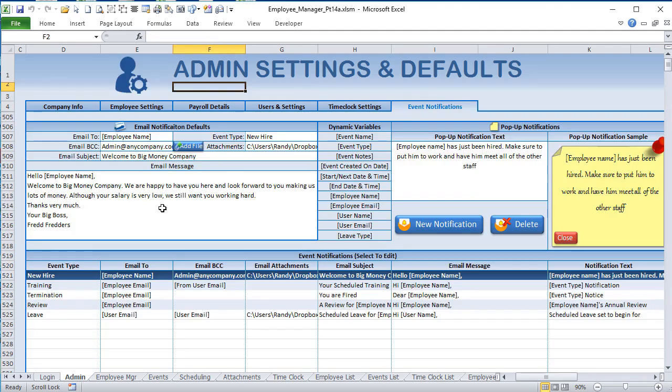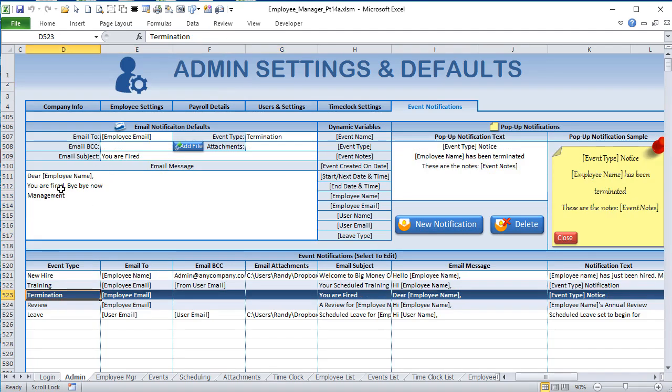And then what we do is we set an automated email. Let's say we want to send somebody a birthday wish on their birthday. We can set that. Or maybe if they're terminated, we want to say, "Dear employee, you are fired. Bye-bye now." Or something maybe a little bit nicer. Maybe that's not so nice, but you get the point.